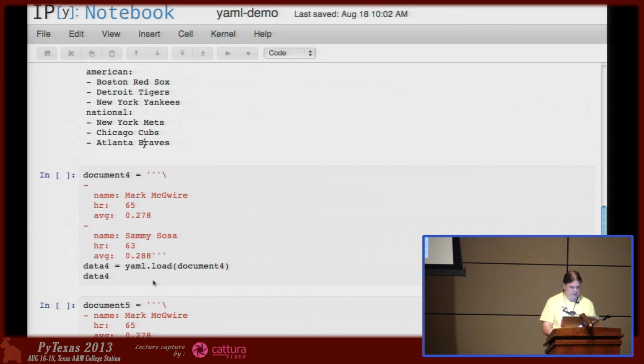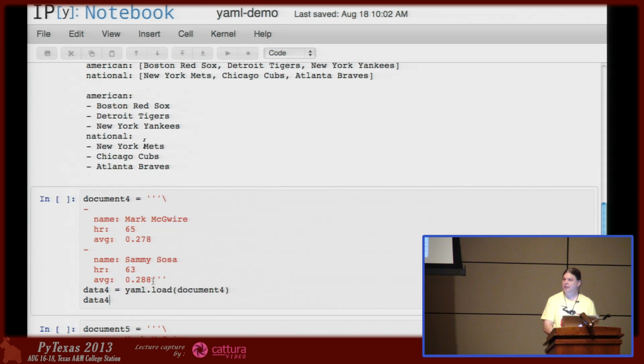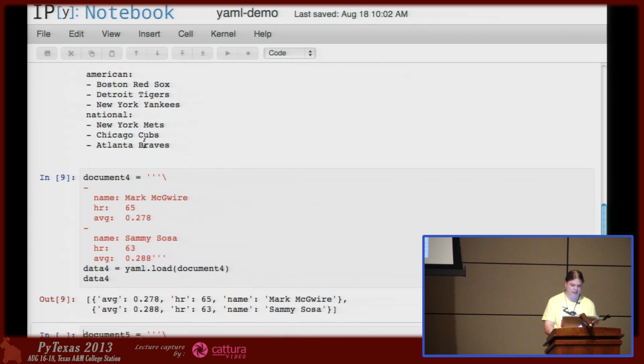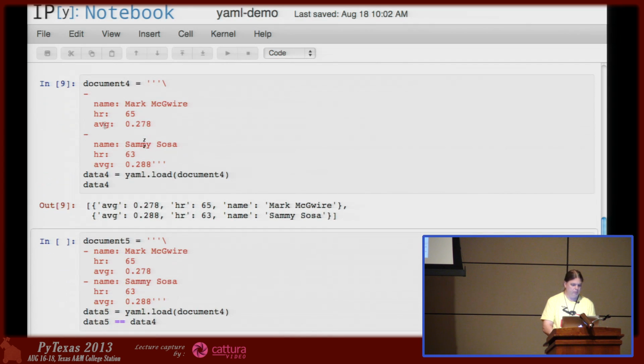Okay. So here's the other way around. Here is a list of dictionaries, or if you prefer, a list of maps. It's doing exactly what you'd expect. Now, notice how it doesn't quite look right.